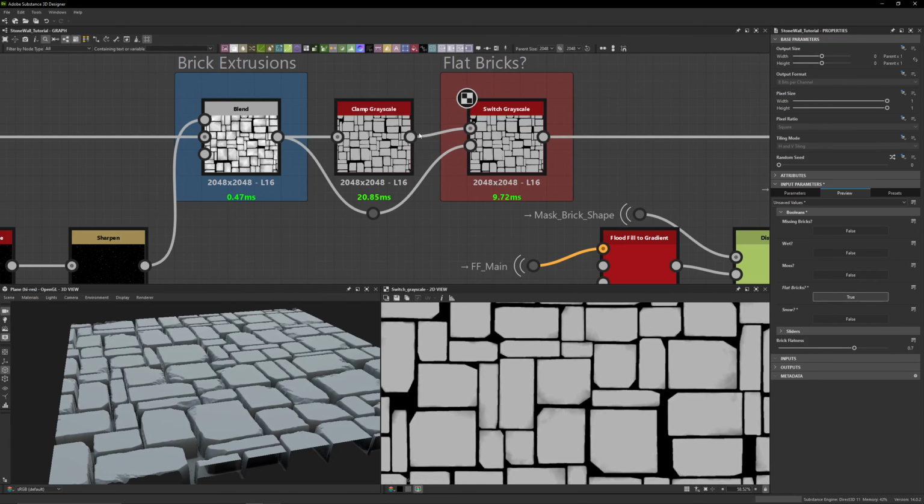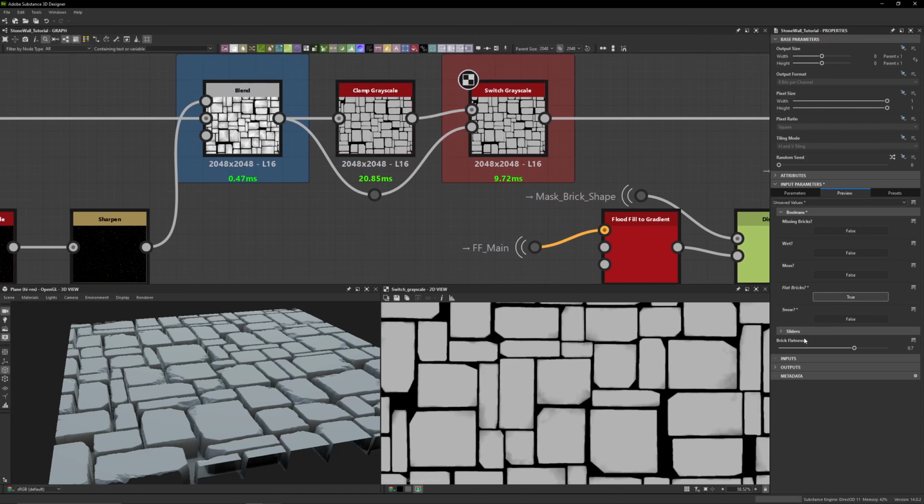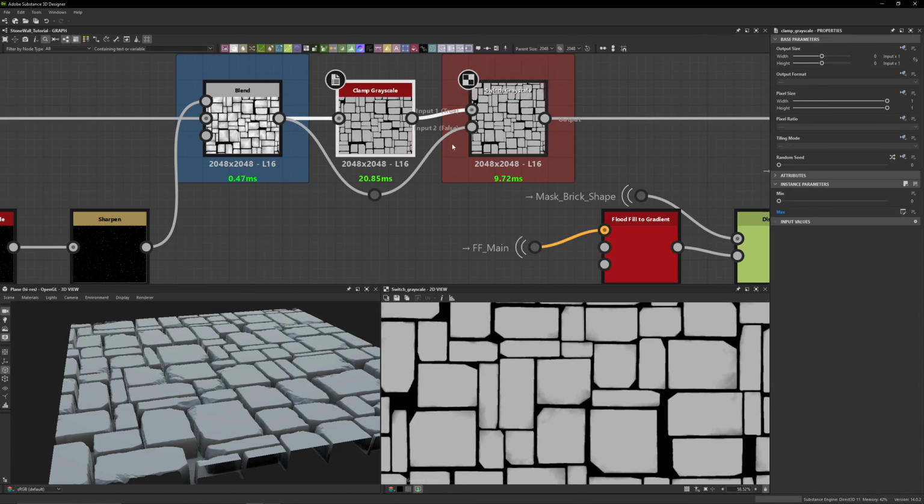Now we could do a blend mode and make it so that only some of them are flat and not all of them. But ain't nobody got time for that. We're already at an hour and 10 minutes. Okay, so then here's our slider that we created here.